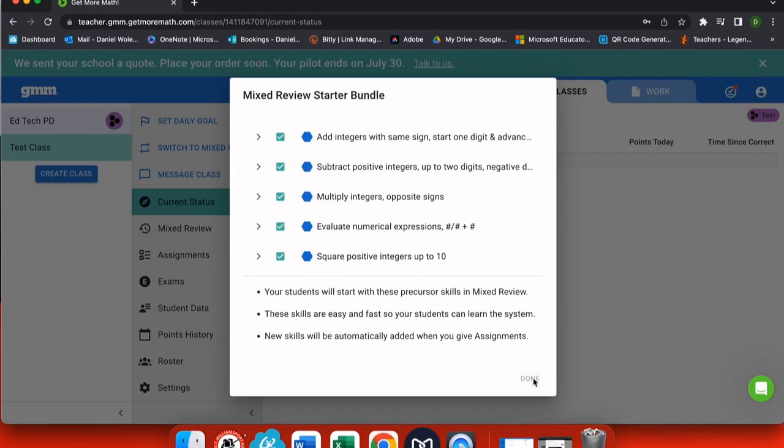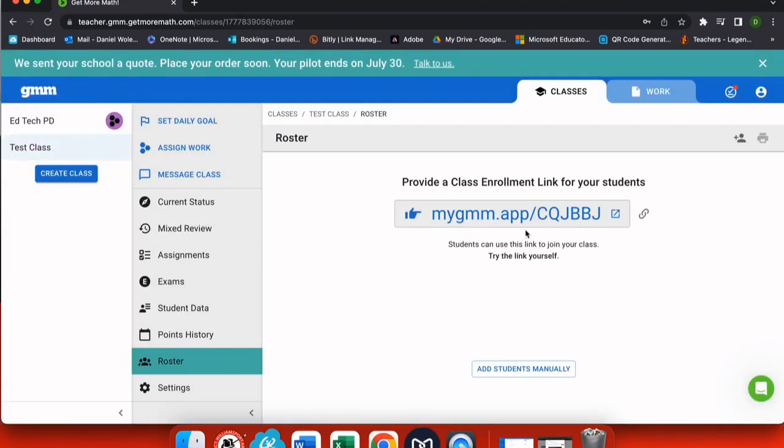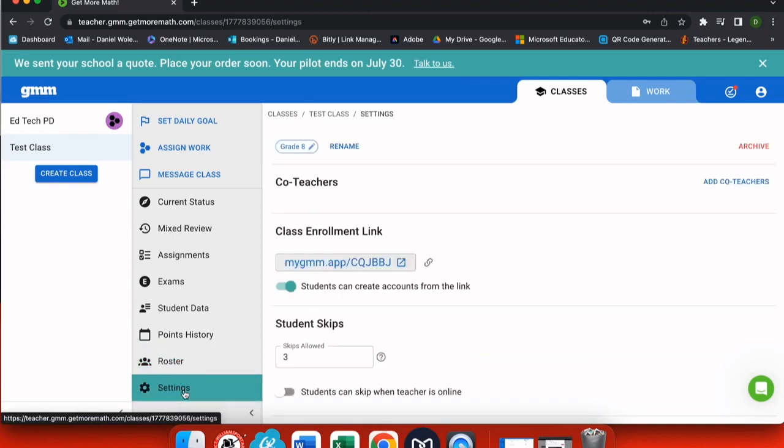anytime that they are practicing their daily math skills. Once you've created a class, you're given a link here for your students to join the class. You can copy this and paste it right into Schoology. Now that you have the class code, you can go ahead and go to Settings.